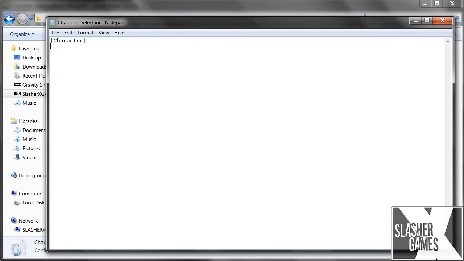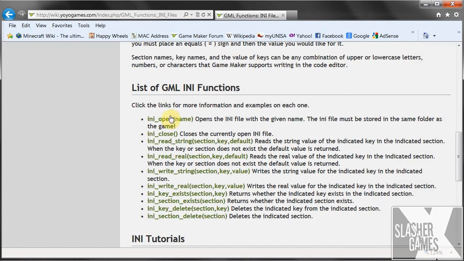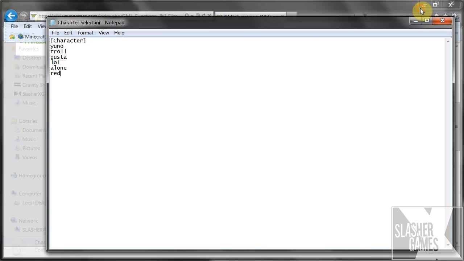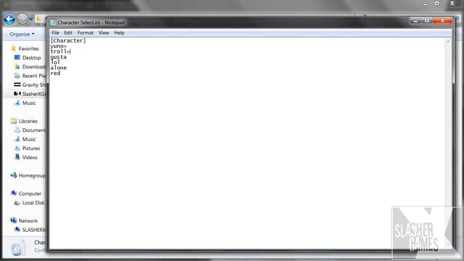Then the key, which for instance the first one is troll, gusto, lol, alone, red. Okay, so if we look over here, there we go. Then the value we're going to set up now equals. Okay, so when the game is started for the very first time, these are going to be locked. So we've got our section, all our keys, and our values all locked.